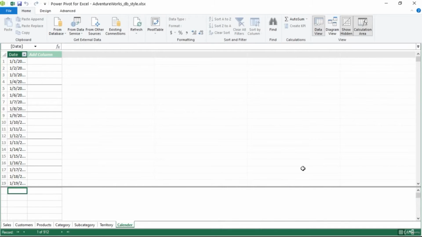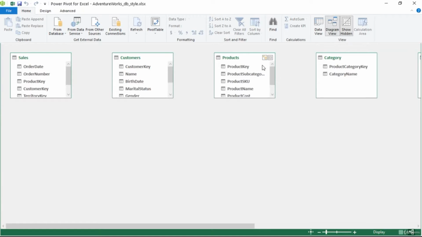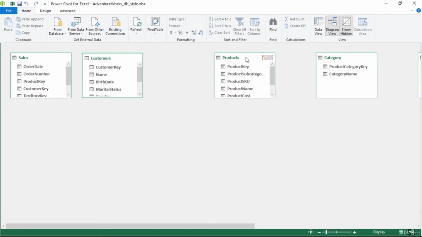Alright, so now that we have added all of our sheets to the data model, the next step is to create the links between them, and that is called data modeling. So first of all, I will click on this diagram view here, and on this diagram view, let me bring in all these tables in front of me.